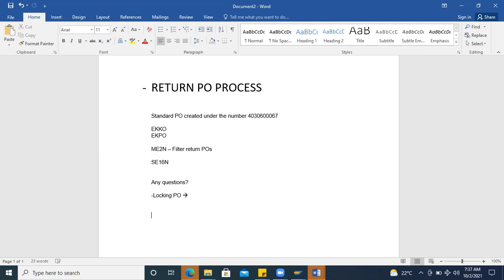Okay, let me move into the next subject. 122 is already explained, so you can refer to it. Then the subsequent adjustment part is there, and service procurement is there.